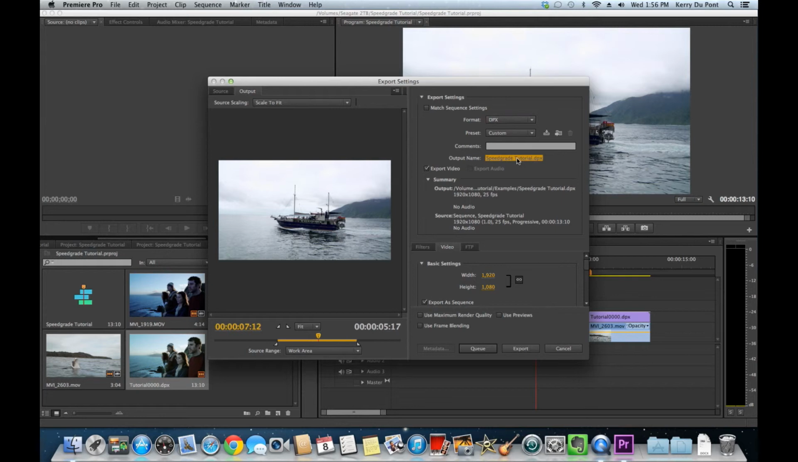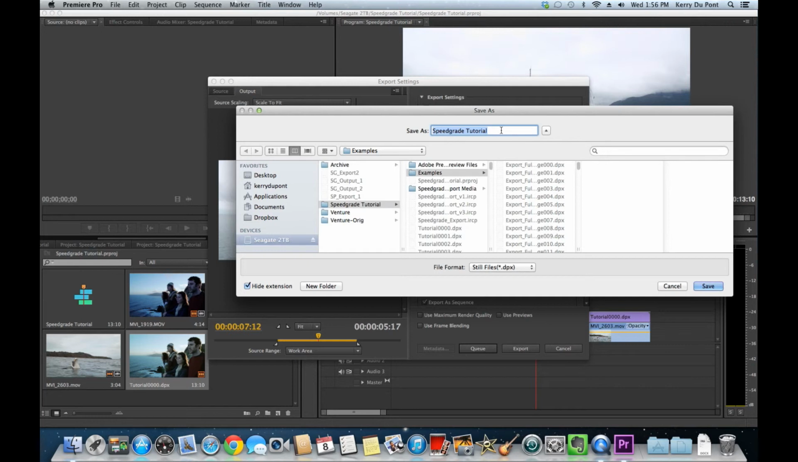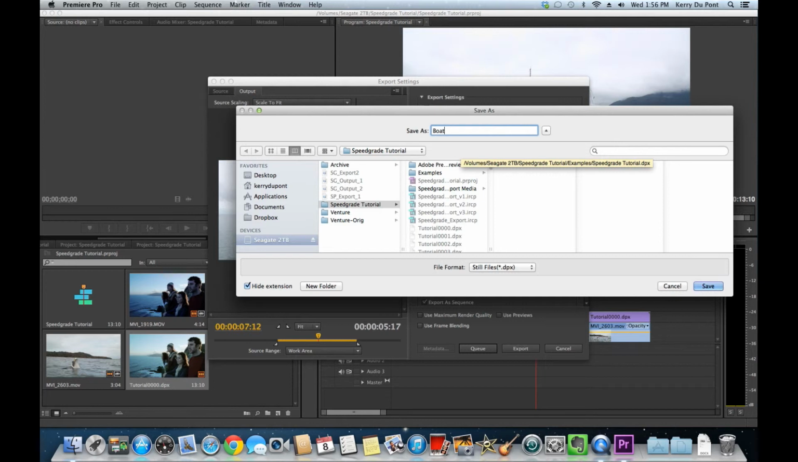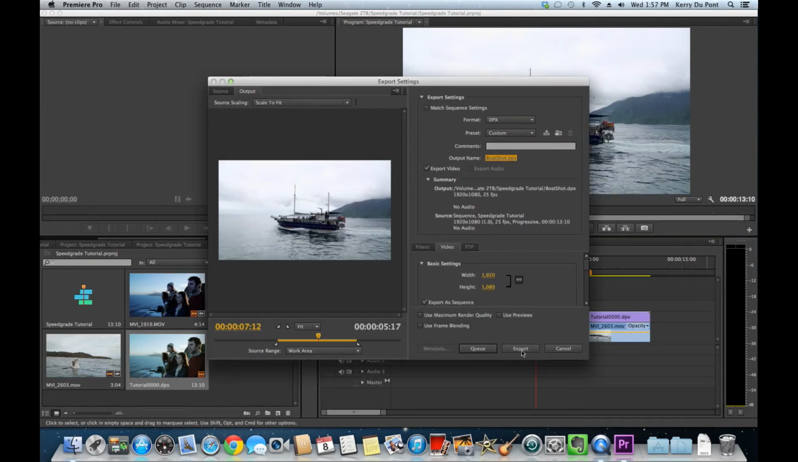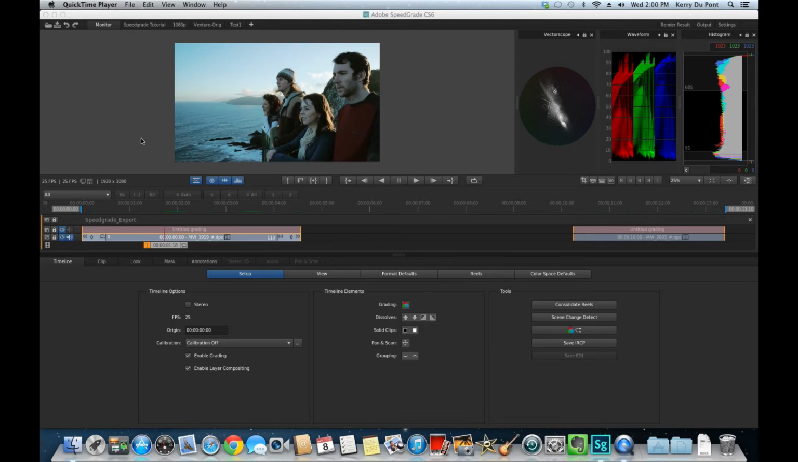So click on the output name, and the dialog box will come up for where you want to save it. We'll move it down into this folder here, and we'll call it Boat Shot. Click Save, and then click Export. Adobe Premiere is now going to export just that clip that we've selected with the work area bar. Okay, that clip is rendered into the DPX image sequence.